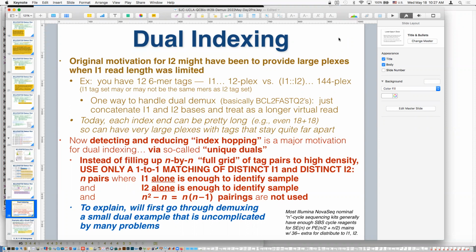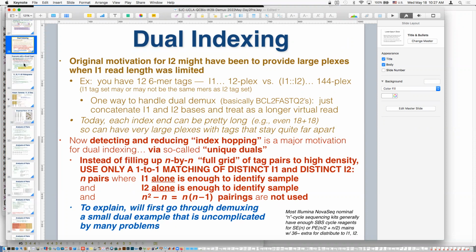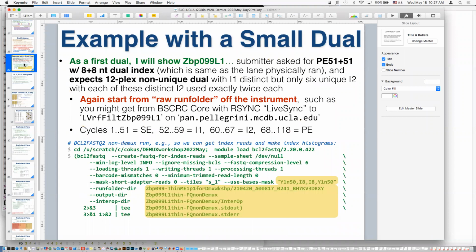Okay, so to explain what all this is, we've got to work through an example. Plus, you want to know how to do bcl2fastq on dual index lines anyway, and I want to show you the empirical approach for dual indexing as well. So it's a lot to do. We've got an hour and a half left, and I'm expecting it to take all of that.